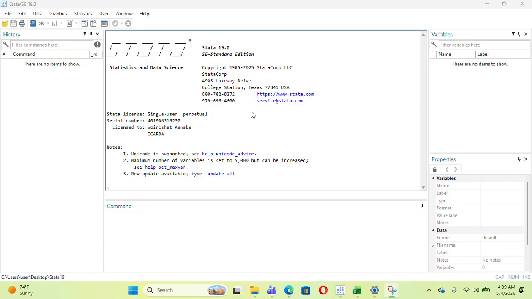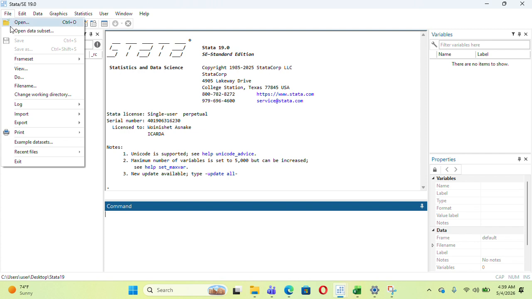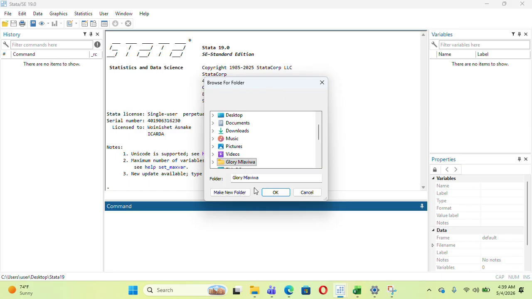Right. Firstly, let's create a working directory. To create a working directory, we go on File and it will give us a drop-down menu. We go on the option here, that's change working directory. We click that one. Then desktop. Then we rename the folder, which will be group 8.